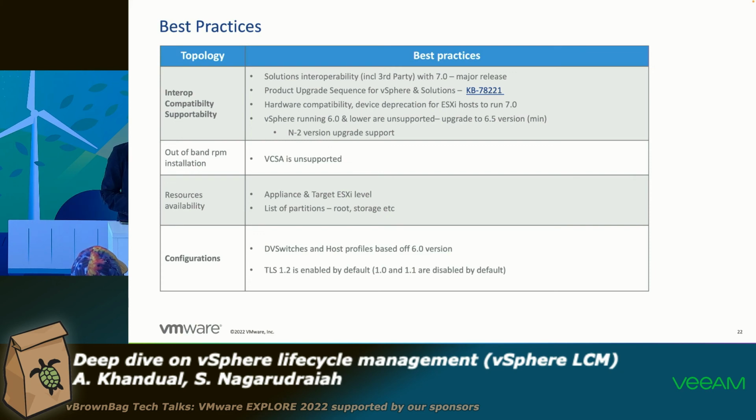Then by default, we enable TLS 1.2. TLS 1.1 and 1.0 are disabled. That is for security reasons. Try not to enable them unless any of your third-party software is mandating you to enable TLS 1.0. Otherwise, stick to TLS 1.2, which is highly recommended.